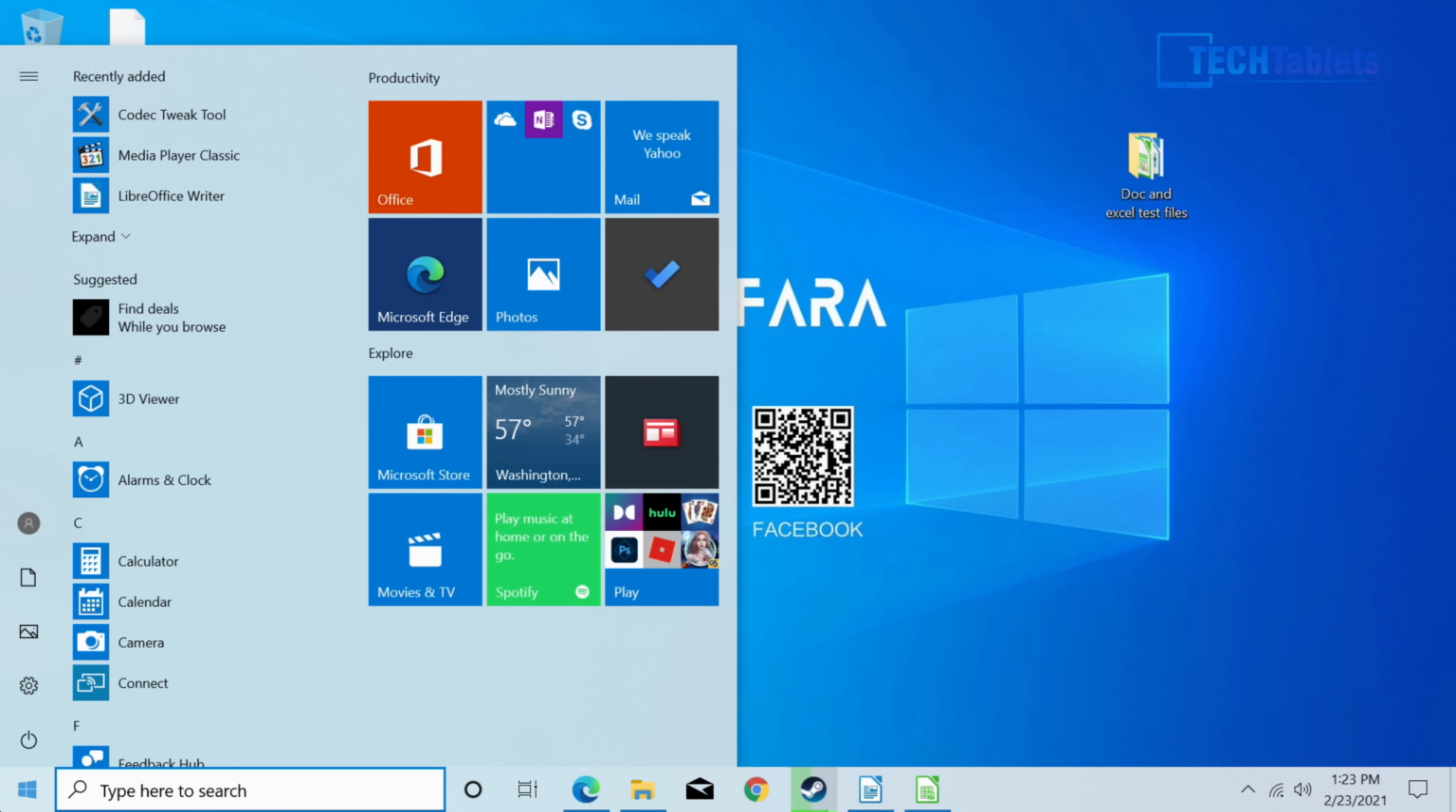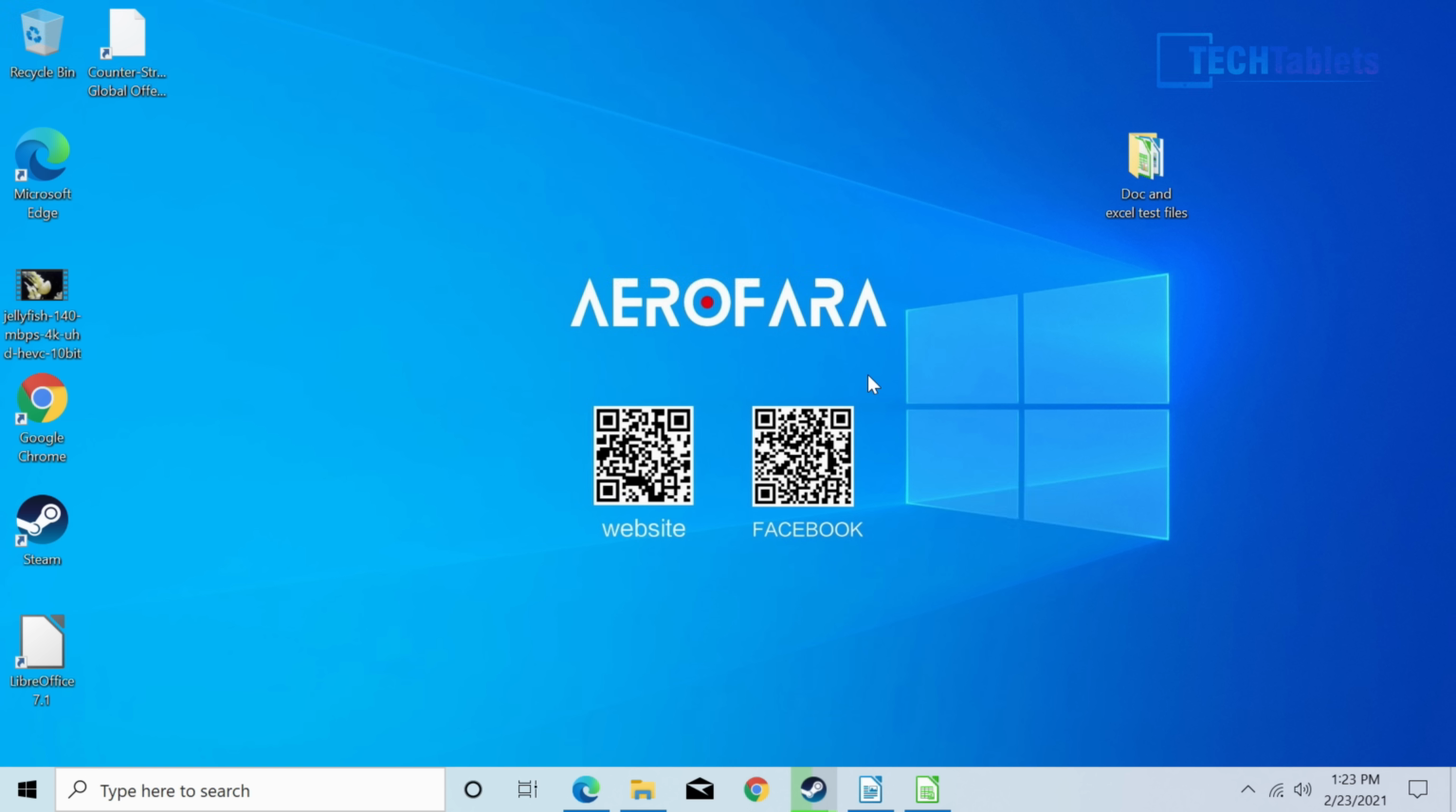So the start menu normally pops in pretty quick. I do have, as mentioned, some things going on in the background. And general performance around Windows is good. It doesn't bog right down too much.